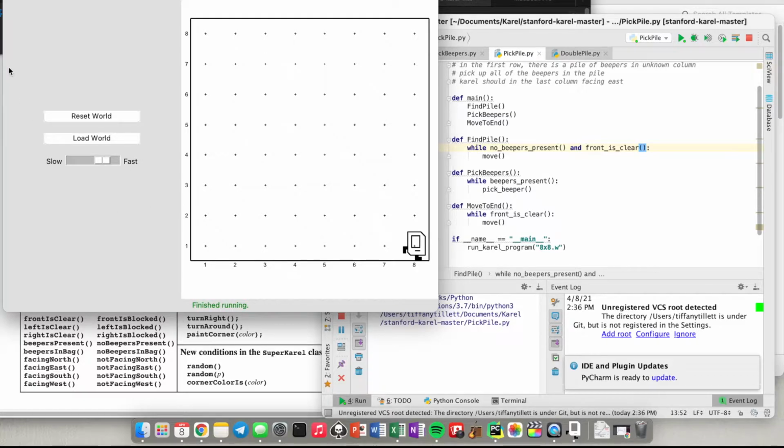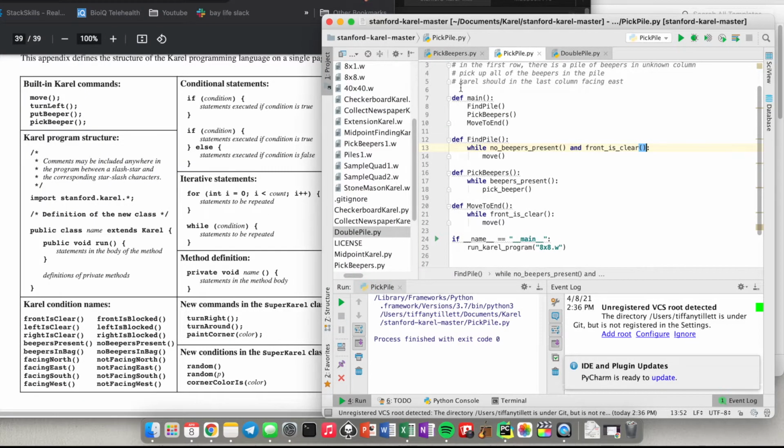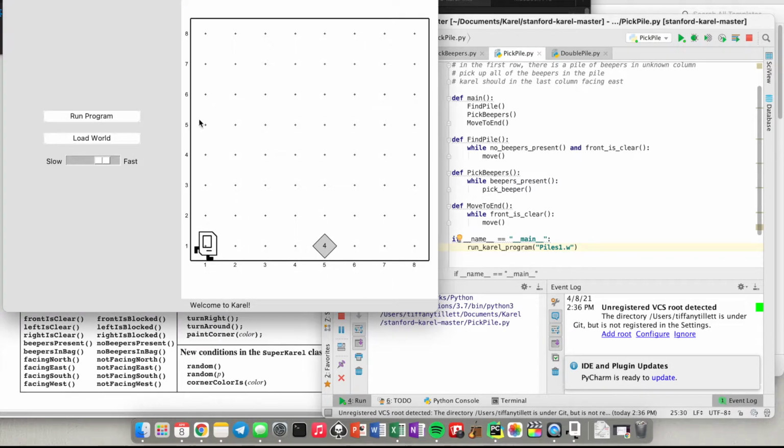And cool, Karel just walked to the end. She didn't find a pile. She stopped. No problem. Now let's try it again on our original world just to make sure we didn't break anything. And let's run. And this is still working.